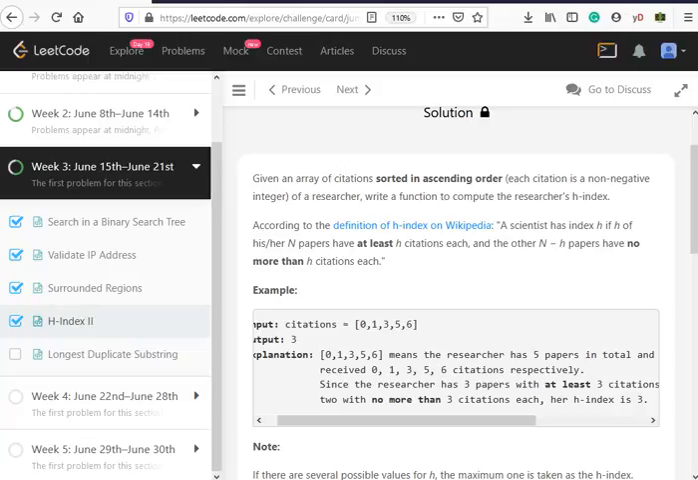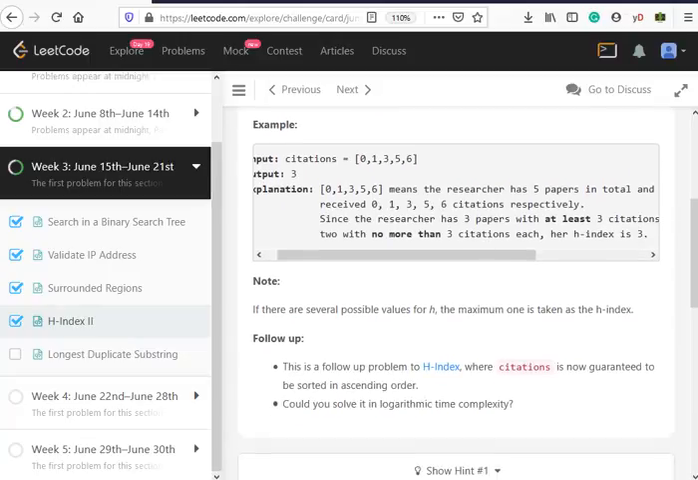So searching is one thing that we are doing over here, so why not go for binary searching, because we need to compute this in as little time as possible. And if you use binary search, we would be doing that in log n time. The follow-up itself says could you solve it in logarithmic time complexity. So I guess I'm thinking in the correct direction.